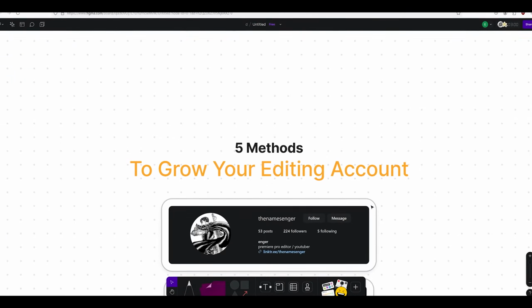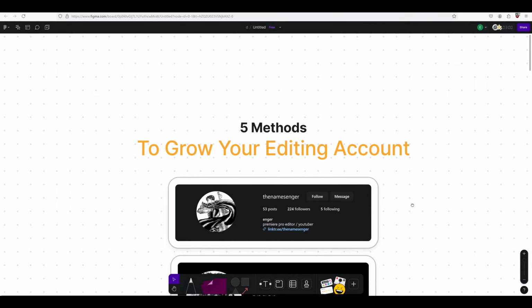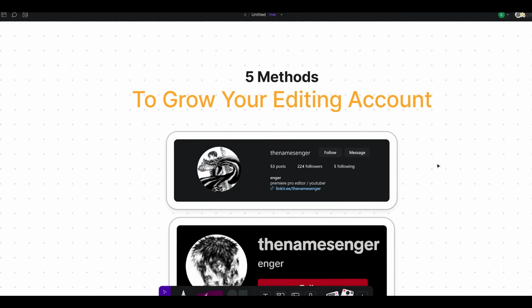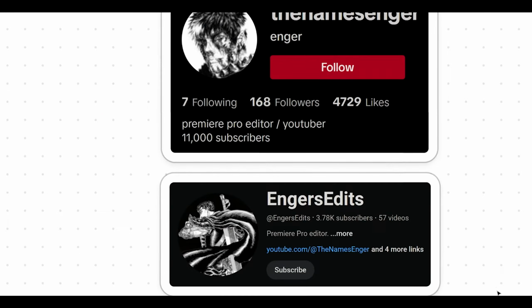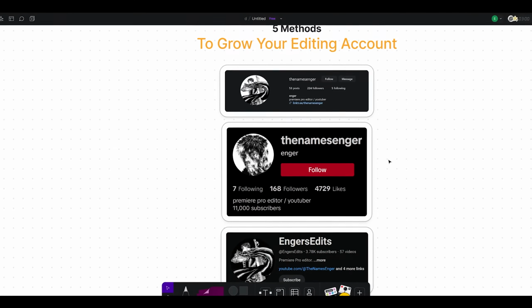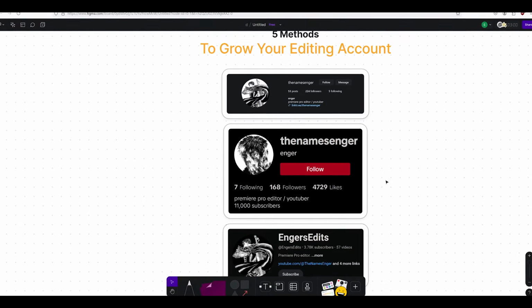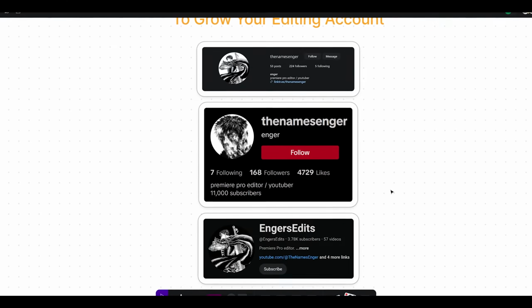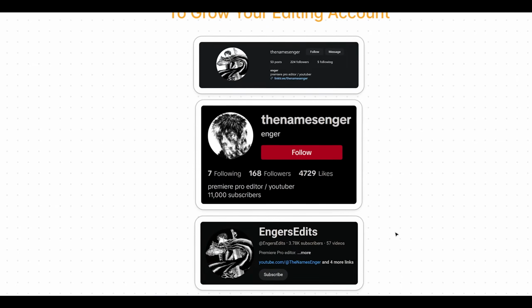Hey everyone, here are 5 methods to grow your editing account. It does not matter where you post, so it could be Instagram, it could be TikTok, or even YouTube. It does not matter what kind of style you go for. It could be lo-fi, it could be jug, it could be glitch. It's just about making that edit and getting it out there as effectively as possible.